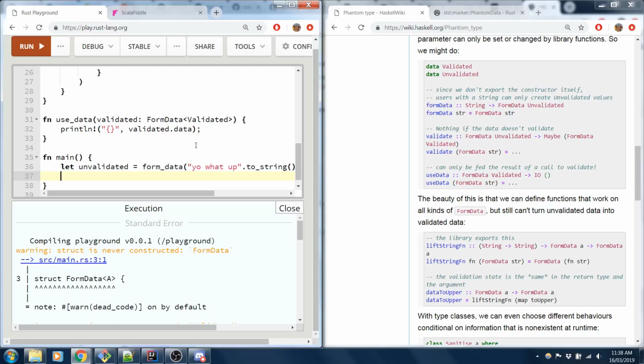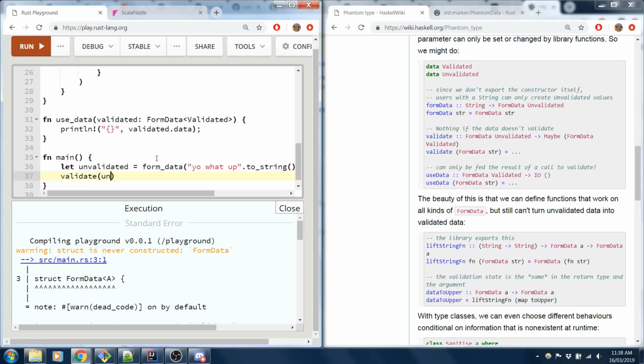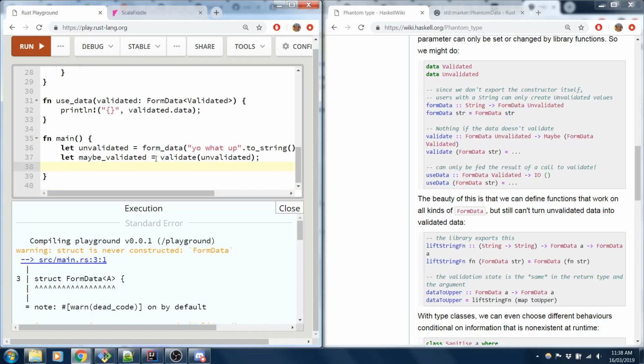So that's the unvalidated form data. Now we're going to try and validate it. I guess, yeah, I just need to pass that in, don't I? Nothing to it. Maybe validated. And now we're going to use data with maybe validated. Alright, before I run this, what do you think is going to happen?